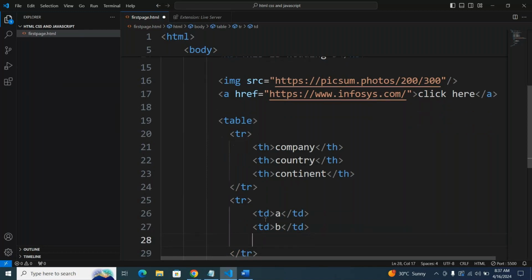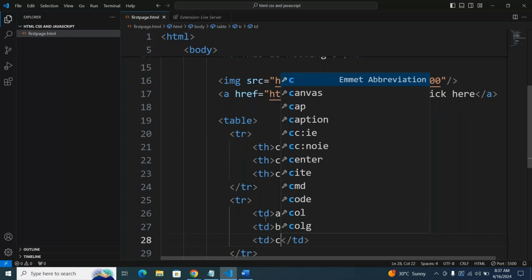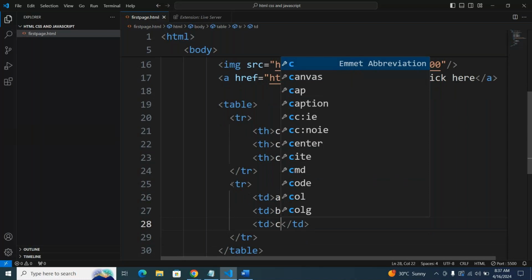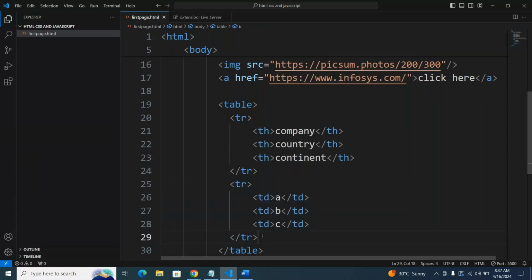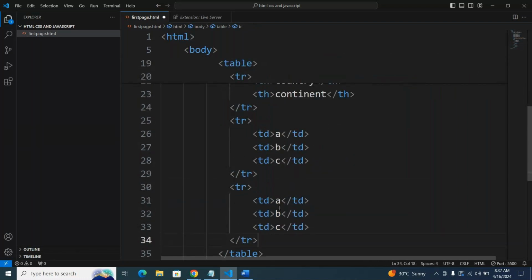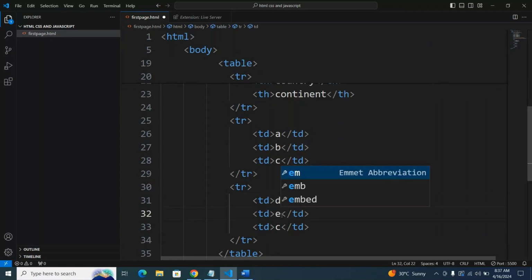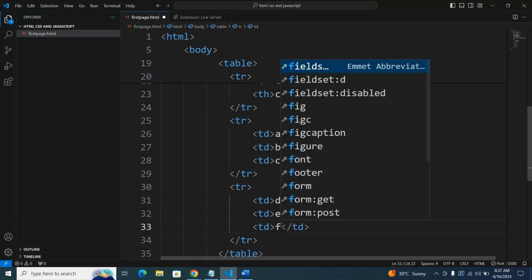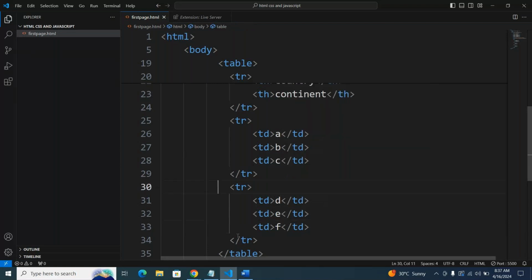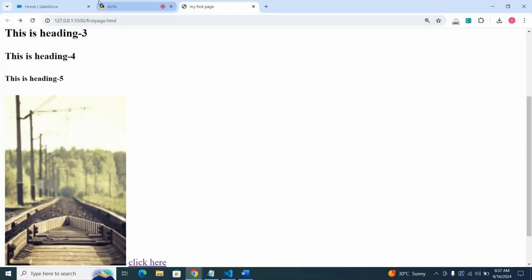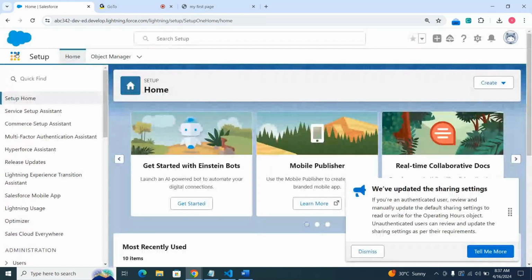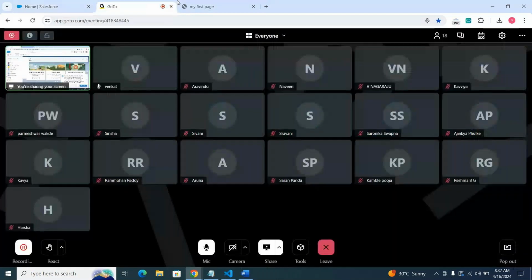In LWC, we'll retrieve the data dynamically, account data, contact data, opportunity data, by using an Apex class. After that, I'll display the data. But here, just for your reference purpose, I'm showing this. We'll not use all these types of tags. It's not that attractive as compared to LWC. You can see the output. Everyone able to see the output?